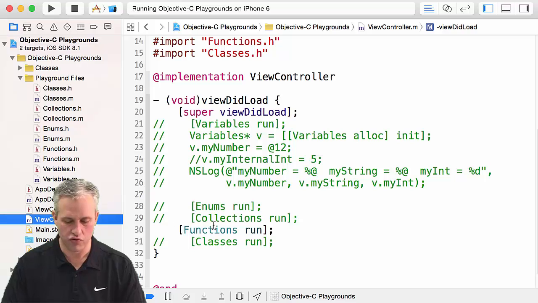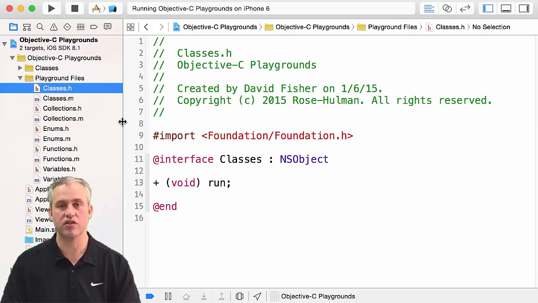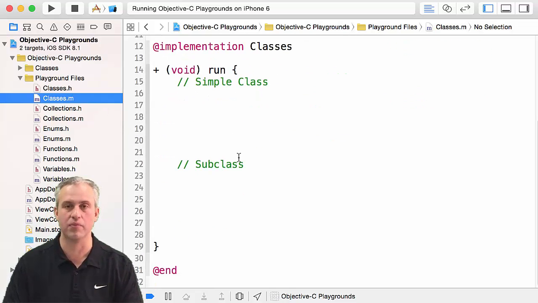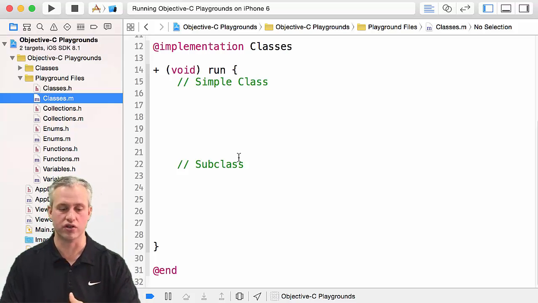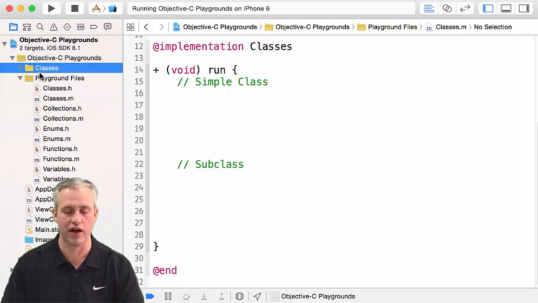So here's my viewController.m, comment out the last one, uncomment the final one, which is classes. If you go look at classes, it's very simple. It's just got a run method, and it's just kind of empty right now. This is where we're going to put the code to actually use the classes, whereas the classes themselves, we're going to have to create new files.